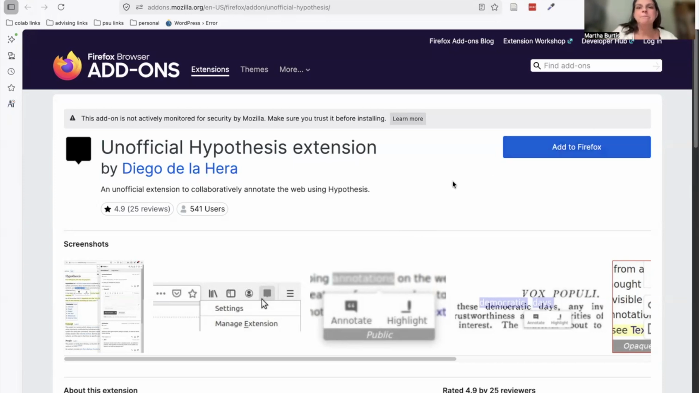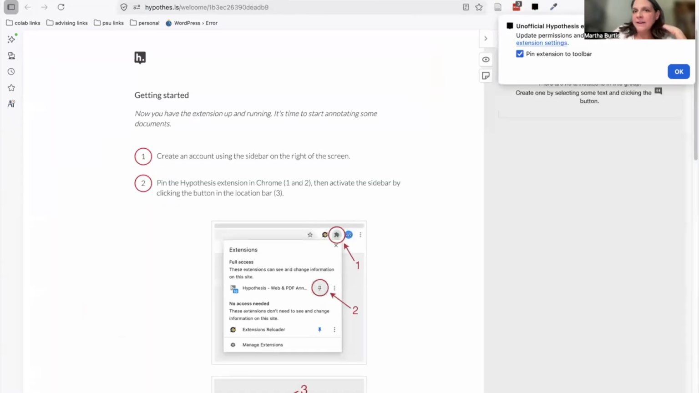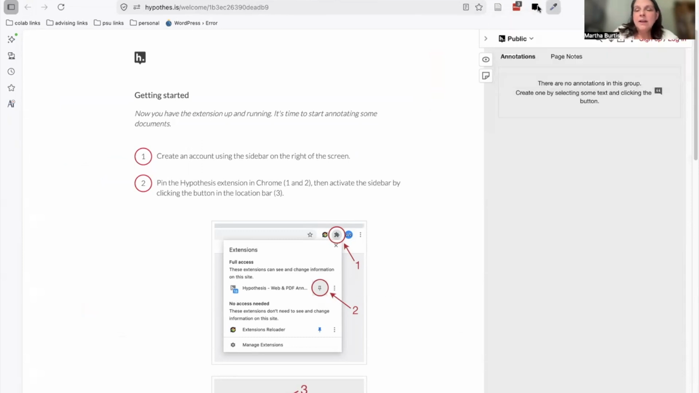But if you want to try it, you're going to click on that link. You're going to click Add to Firefox. Make sure when this window pops up that you allow the extension to run in private windows. You have to do that in order to pin it to the bar in Firefox. It's just a requirement with extensions. And then go ahead and click Add. And then you'll also get this confirmation to pin the extension to the toolbar, which I'm going to click OK. And when I did that, it added this little icon. It looks like a little black conversation bubble.